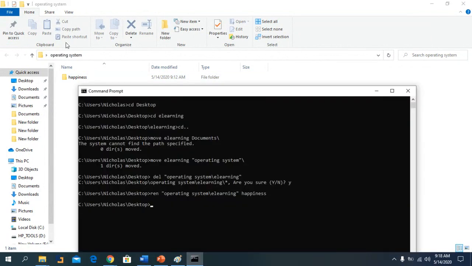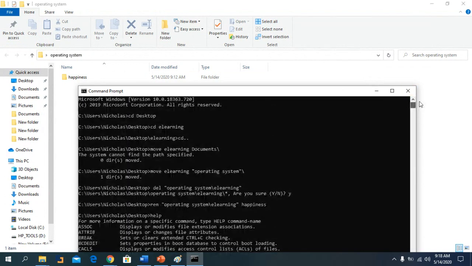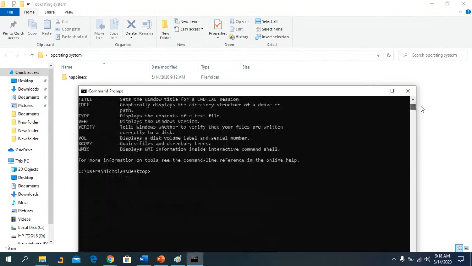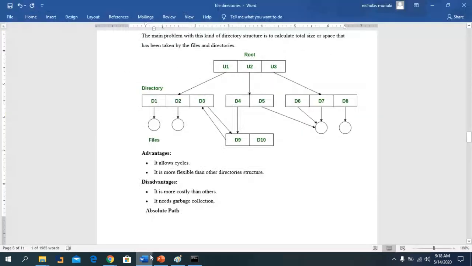I would like you to go to your command prompt during your free time and just type the word help. Those are the commands that you'll find in the help window, and now you can work with those commands. There are many commands here. You can try to work with them, and if there is a question next time, you can ask before we continue.